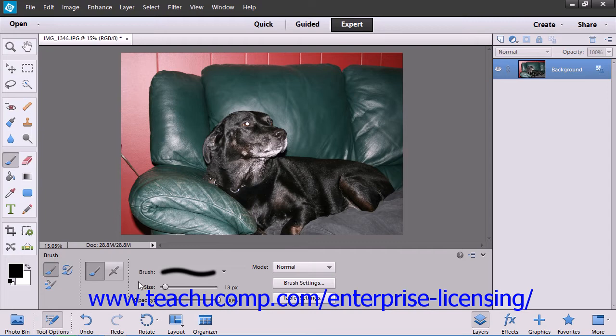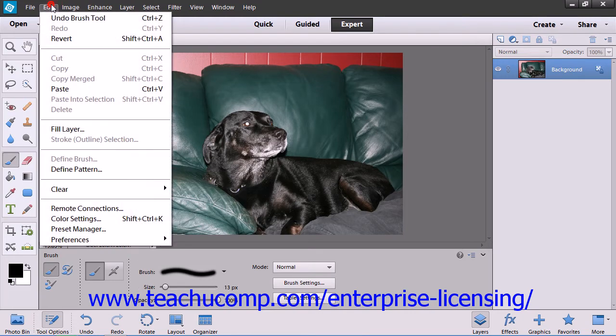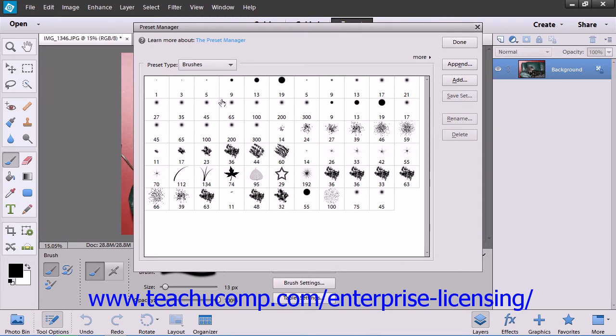Once you've created a brush that you use frequently, you can save it as a preset tool that you can then access in the future with all of the brush options that you've already set. To do this, choose Edit from the menu bar and then choose the Preset Manager. You can use the Preset drop-down manager to select the brush preset.